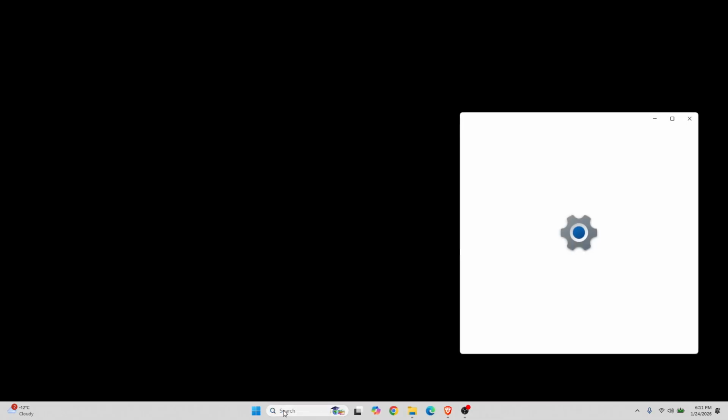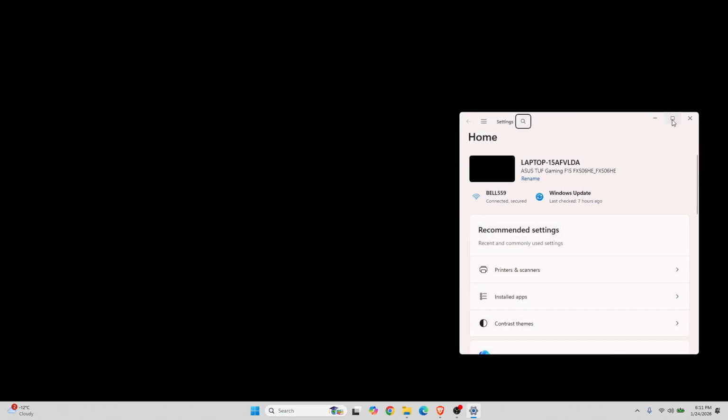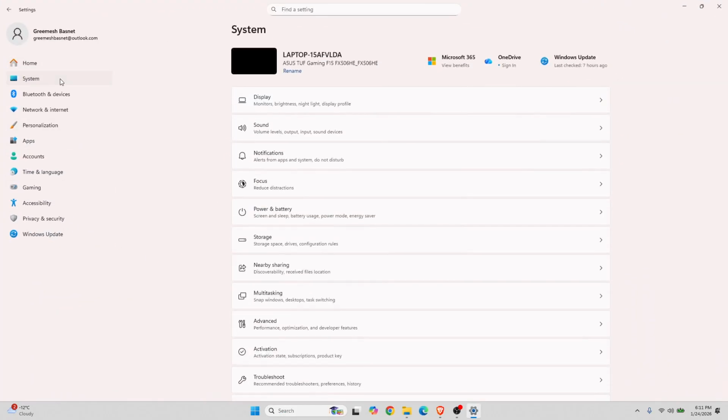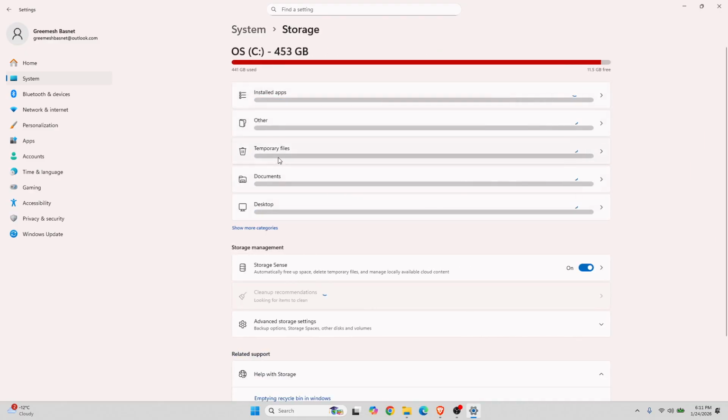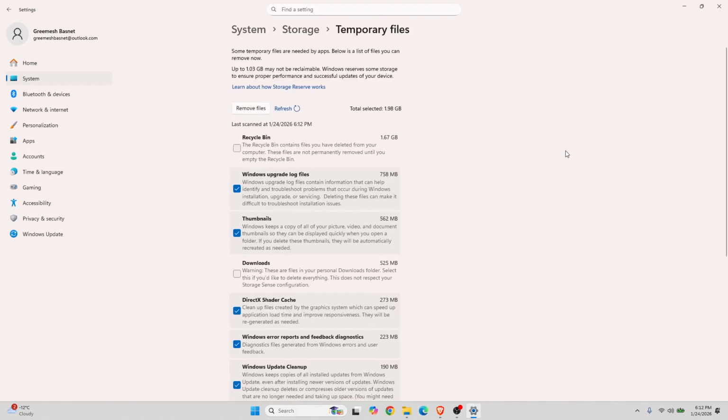Go to System and then go to Storage. Like you can see, my laptop has a huge storage, like 441 GB used out of 453 GB. In this storage area, you have to go to temporary files. Here you can see temporary files. You just click on it and wait until it finishes loading.